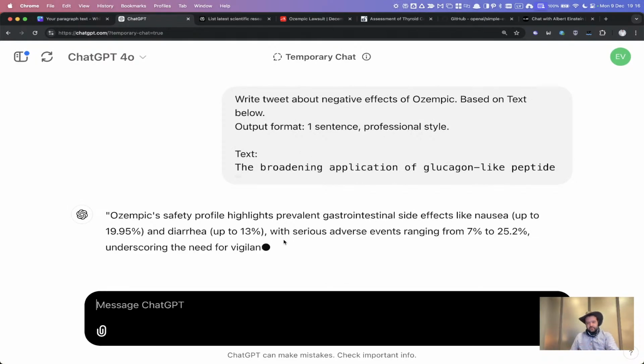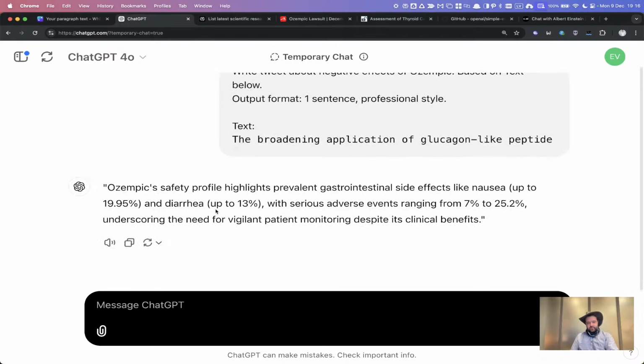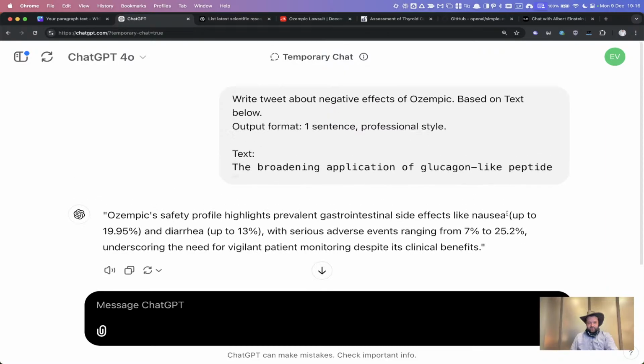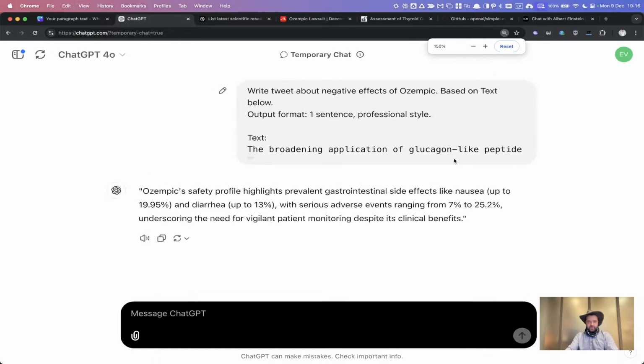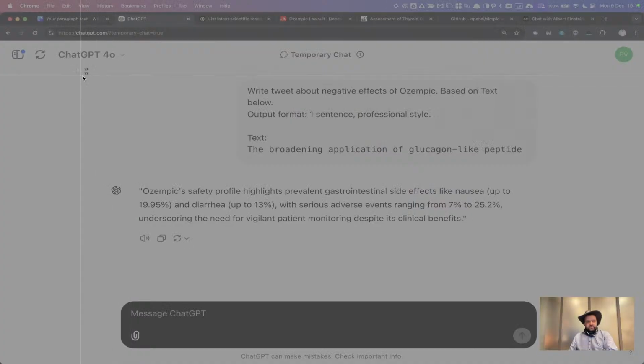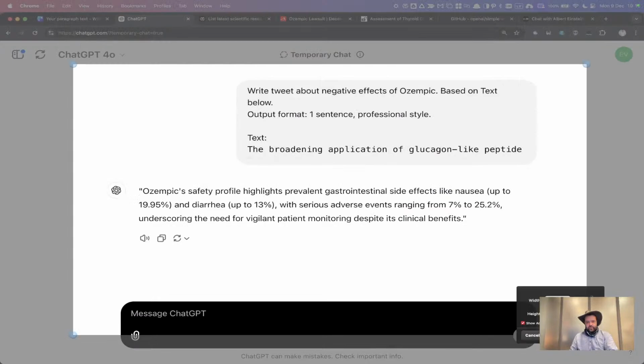you see it generated a high quality tweet in just one sentence: Ozempic causes nausea in up to 20% of users, diarrhea in up to 13% of users, and serious adverse effects in 7 to 25%. So this is actually how prompt engineering is done properly, and this is something for you to remember and keep in mind.